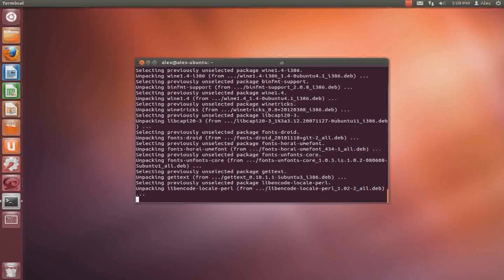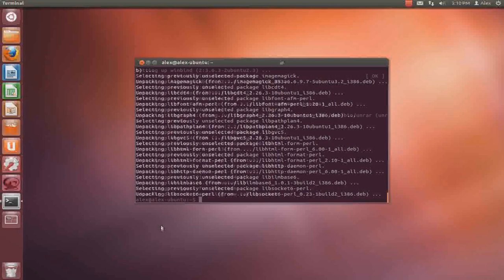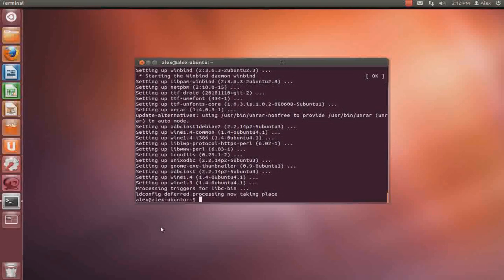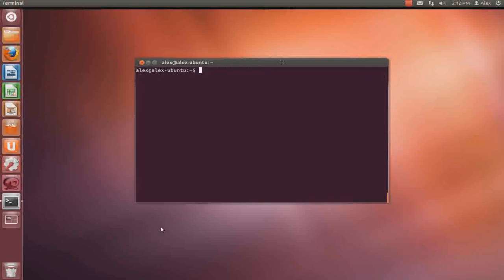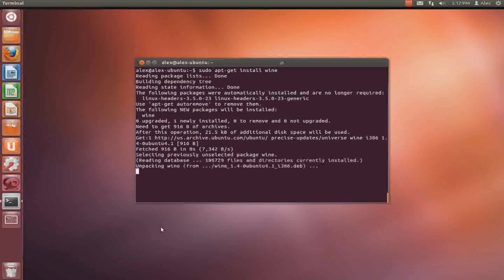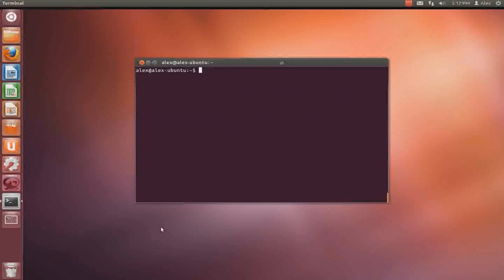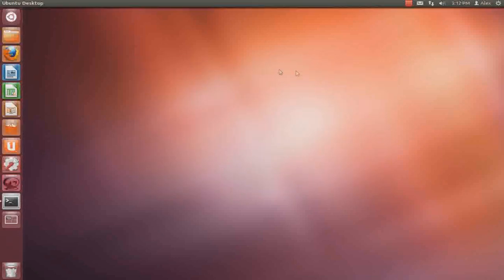Okay, and it seems like this is gonna take a while, so I'll just skip ahead. Okay, and now it's finally done. So now we can type sudo apt-get install wine, and don't worry, this won't take nearly as long as the last one. Okay, see, already done.